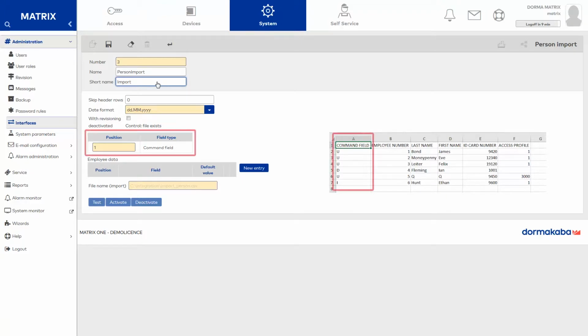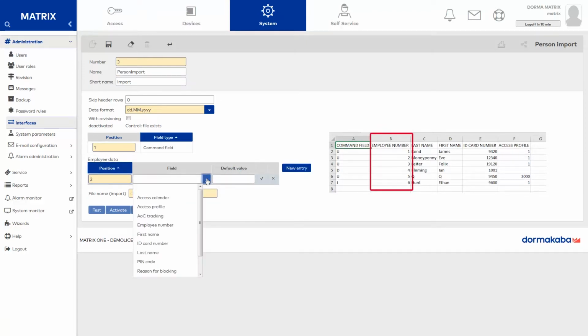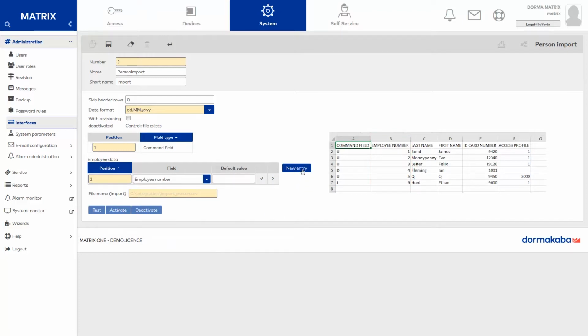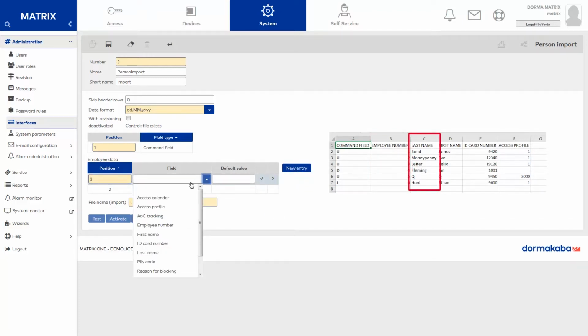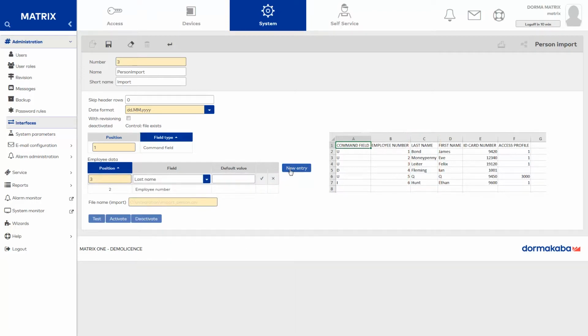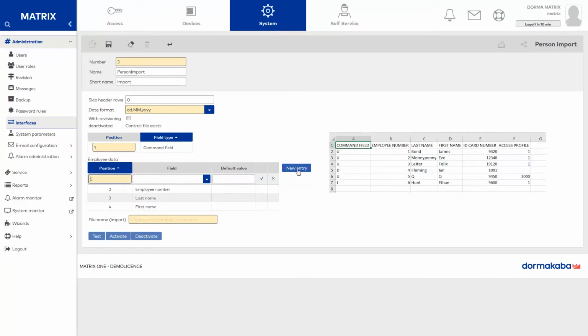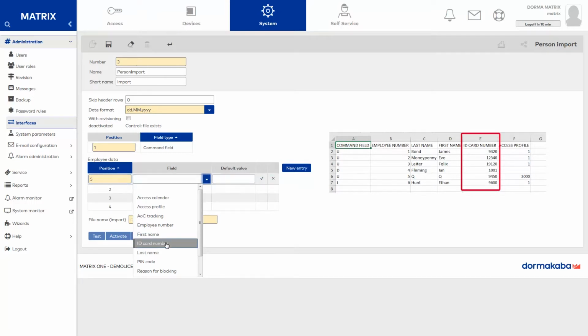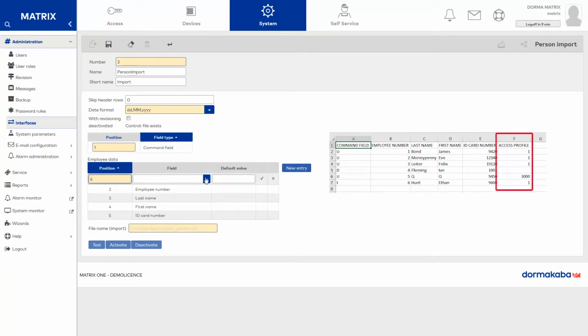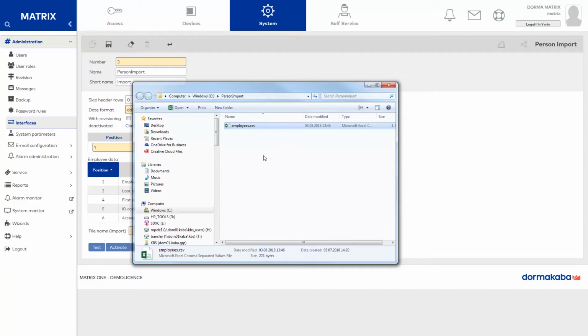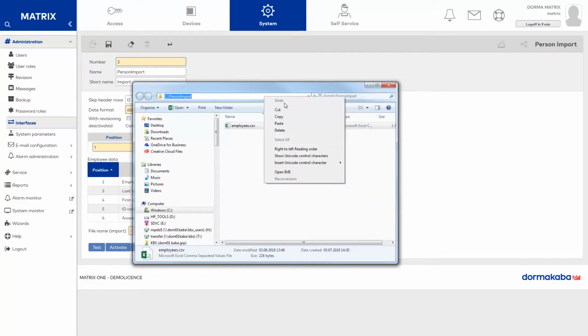Specify in which column of your CSV file the attribute command field is located. In our example, it is in the first column. In addition, you must specify all other attributes in Matrix One in exactly the same order as they are listed in the CSV file. Finally, specify the CSV file with its correct path.